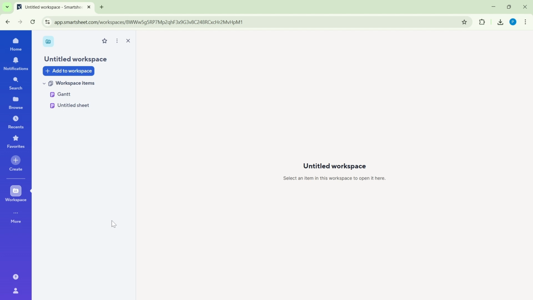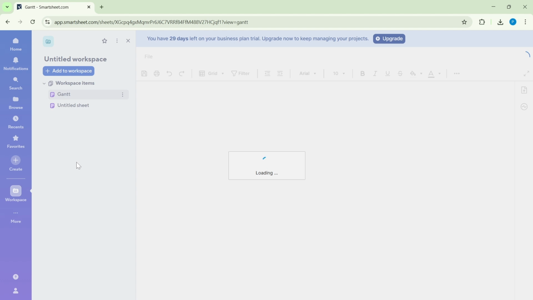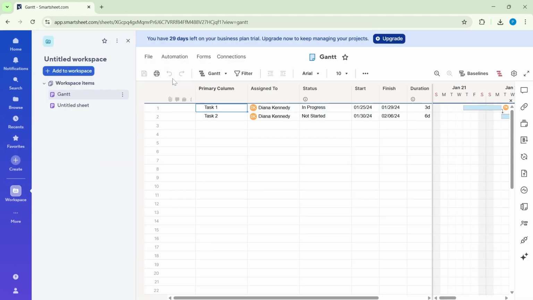Once your sheet is open, switch the view to Gantt. You'll usually find the View menu near the top of the sheet. Select Gantt to reveal the timeline on the right and the grid on the left. If the Gantt doesn't appear, double-check that your sheet has date columns mapped correctly. Smartsheet uses those dates to draw the bars automatically.